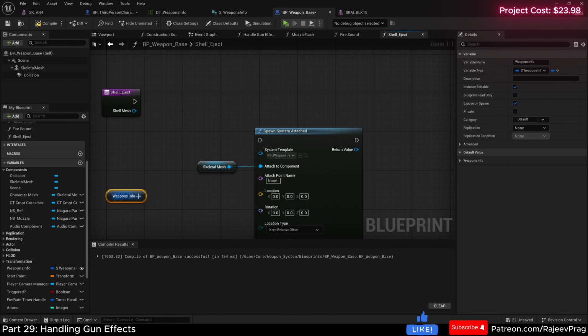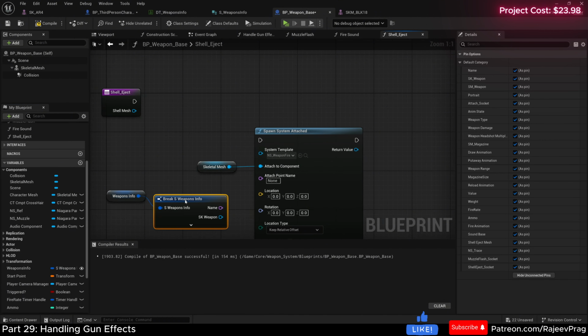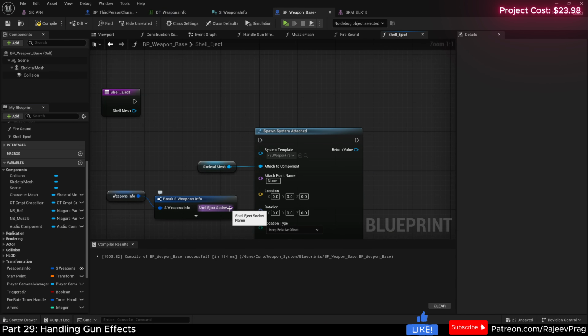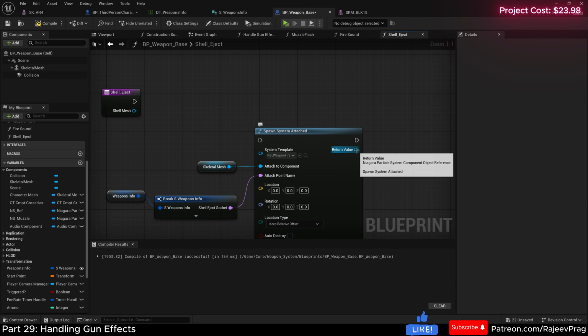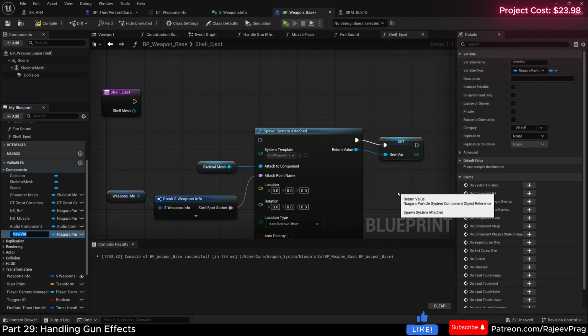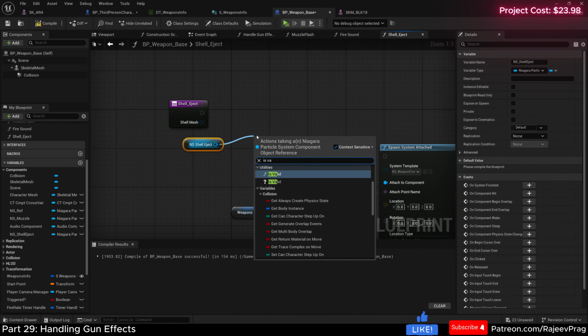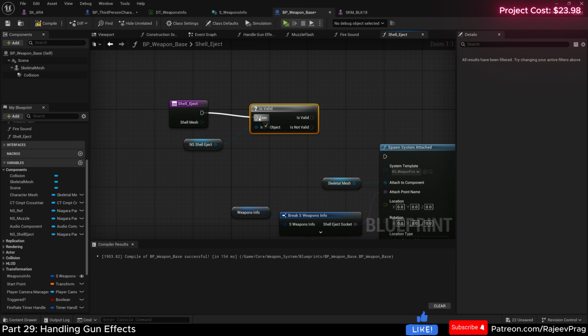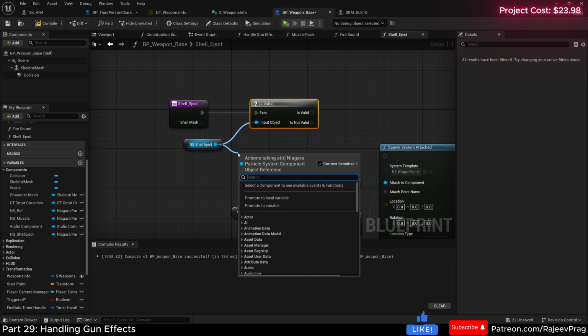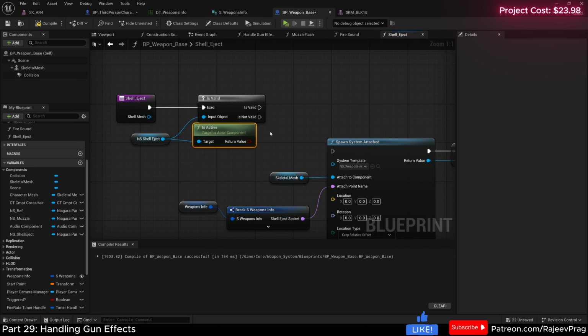So drag in our weapons info, break it, and we need the shell eject socket name, and then plug this in here. And then we're going to promote this to a variable, and this would be ns_shell eject. Again, we're going to do a quick validation to prevent any errors. So we're going to get our shell eject and see if it is valid. Connect this here. And then also we're going to go ahead and see if it is active. Connect this to a Boolean branch and connect the branch to the valid.